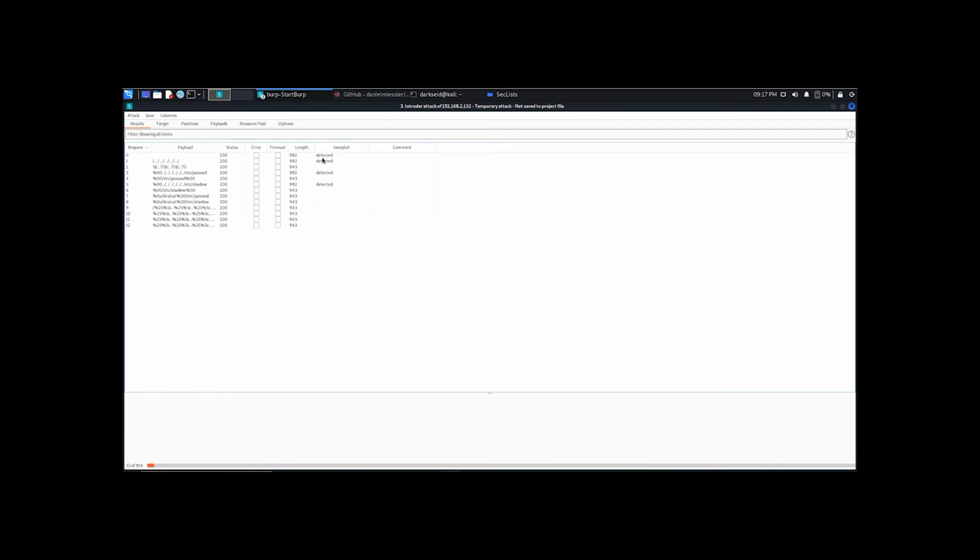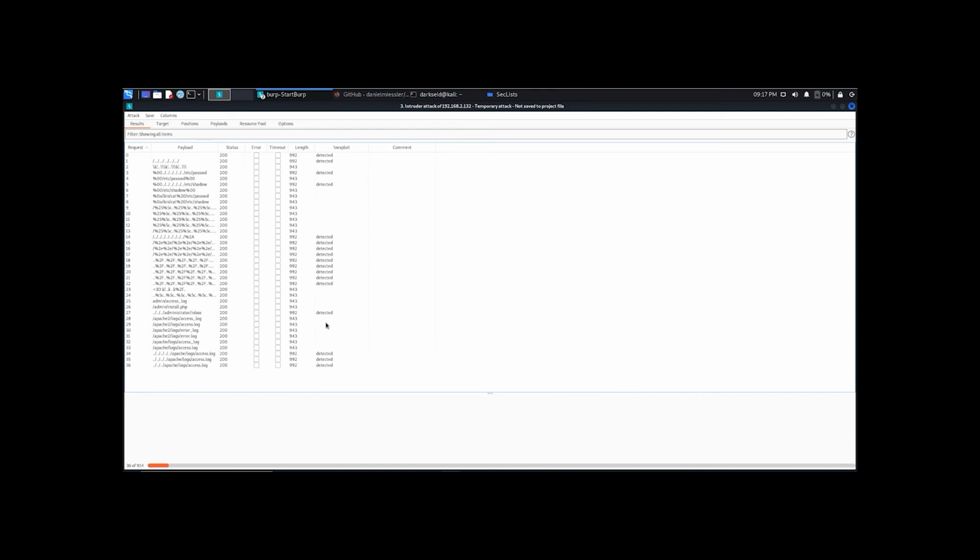So you can see here we've got detected for a bunch of these. These are the exploits that didn't work, and the ones with the blank spaces, those are the exploits or payloads that do work. So this is just useful for testing filters on vulnerable web applications. Essentially developers might use multiple filters, so automation is a good way of testing for this.